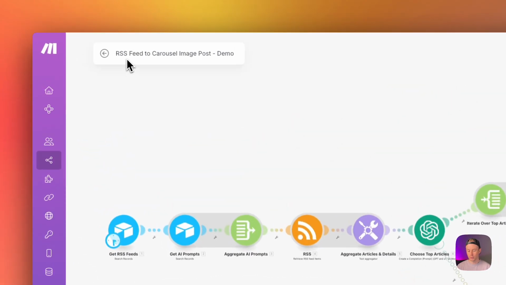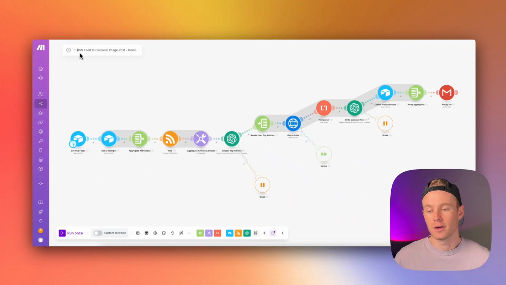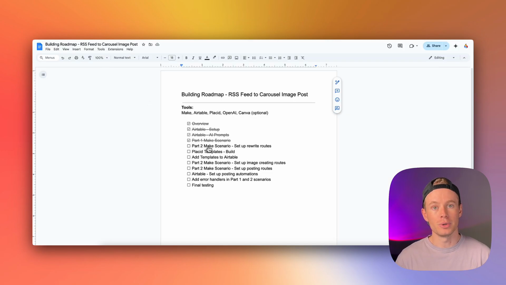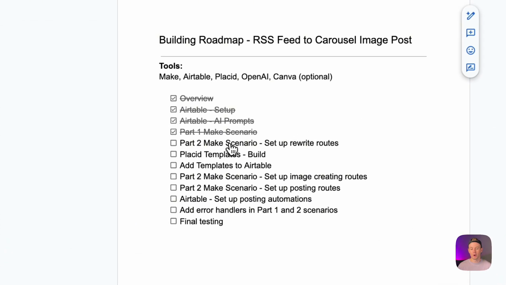In the name, because this is a two-part system, I'm gonna do 1 dot space just to help me understand that this is part one of a system. And I'm gonna use this exact same naming convention, so 2 dot and then the name for the part two make.com scenario. Back in our building roadmap, let's go ahead and move on to part two.